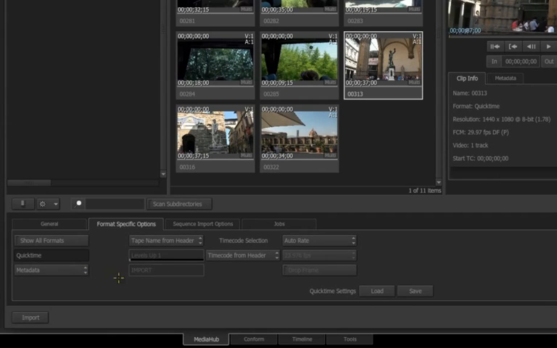At the metadata level, you'll see I have an option to change the tape name based upon the header, the directory, the file name, or I can enter the name manually. I also have the timecode selection. It's set to auto rate by default, which means we're going to take the frame rate based on the original file. If I click on auto rate, I can switch to select rate, where I now manually can change what frame rate the file will be imported in, and I can determine if the drop frame option will be enabled. If I return this to auto rate, the default frame rate of the selected file will be used.